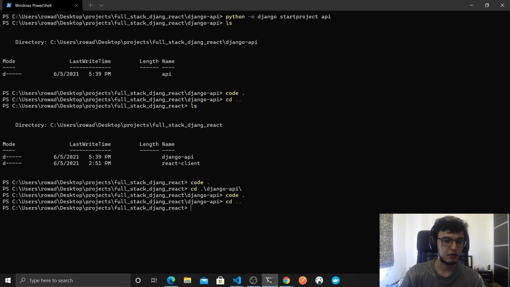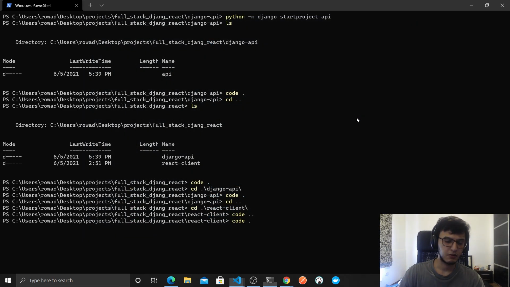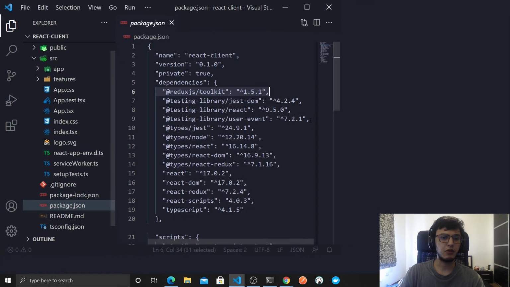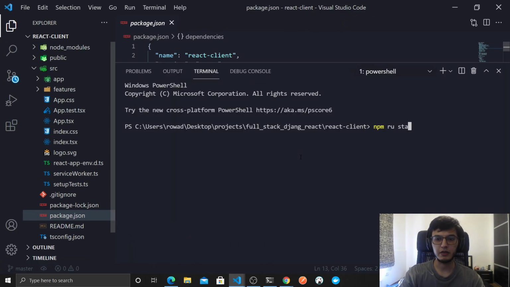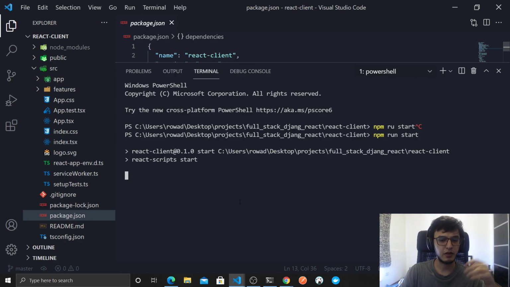Let's go to the React. Yeah, I think you got the idea. You can close the view. npm run start. And this will also run. And this is how we will be running the code throughout this series.